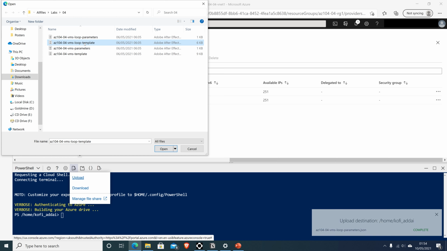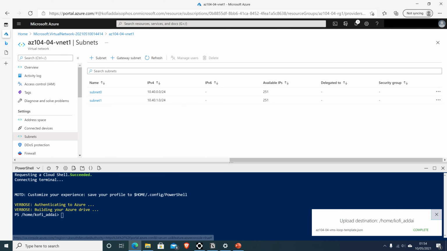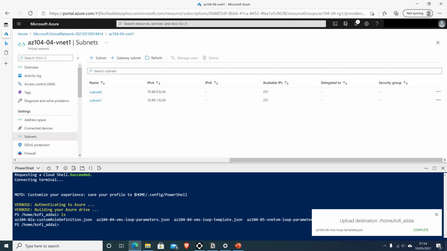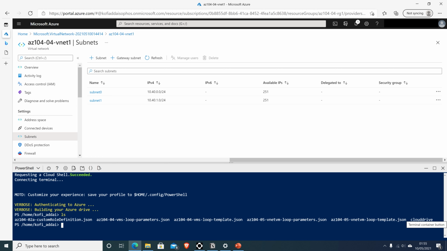Then upload the second one. That is done successfully as well, so we can list it here. So these are the files right there. All right, then just close here. So now that we have the file, we just have to run the command to install our template.